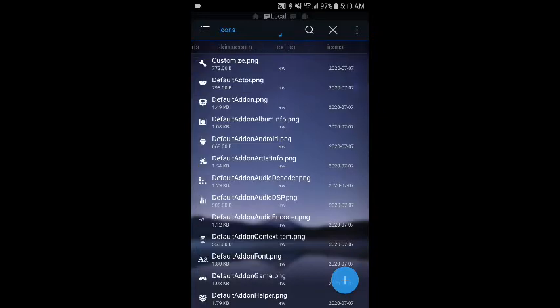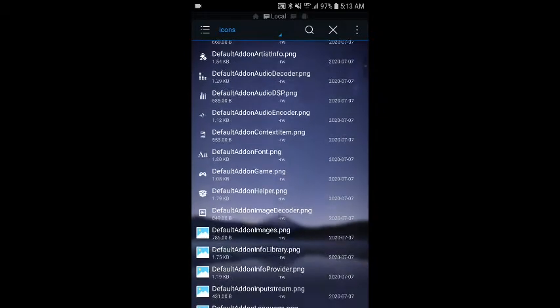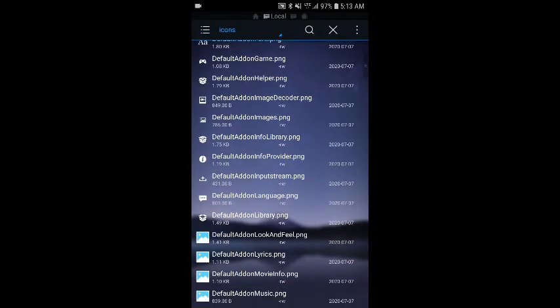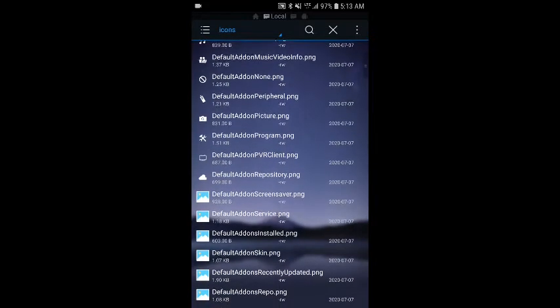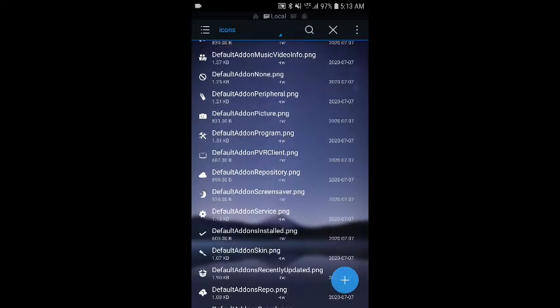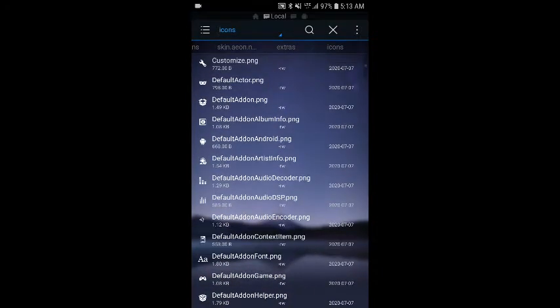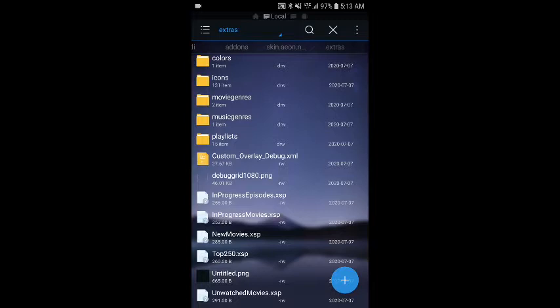Icons, this stuff does get used, so you may or may not want to delete these. If you know for a fact that your build doesn't use any of these, go ahead, delete them. But a lot of your generic icons are going to use some of these, so just be careful. If you decide to keep them, most of them are about a kilobyte, so don't really worry too much about that.